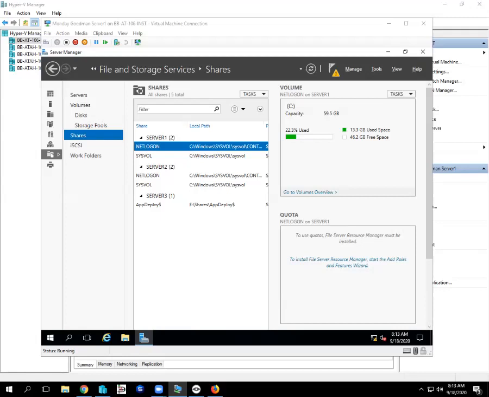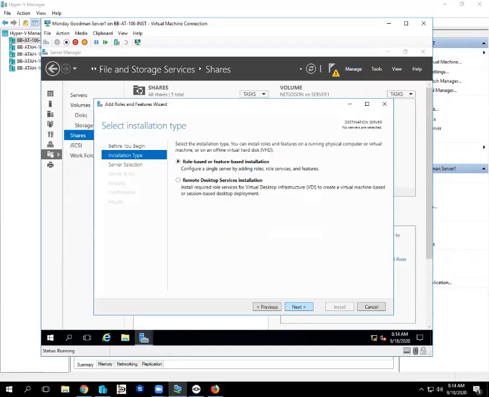Okay, so everybody's logged into server 1, hopefully. And let's check out what we have installed on server 3. I think we installed, so let's just double check. Let's go and add roles and features and double check what we have installed on server 3. I think we installed everything.